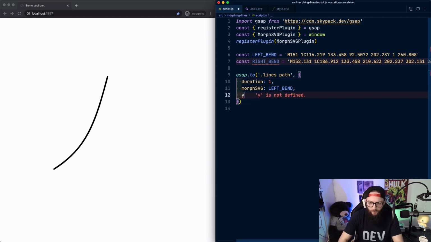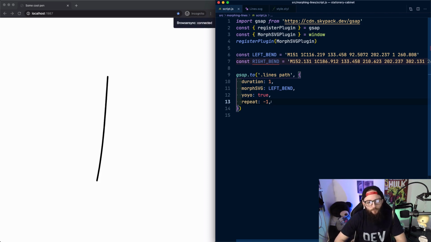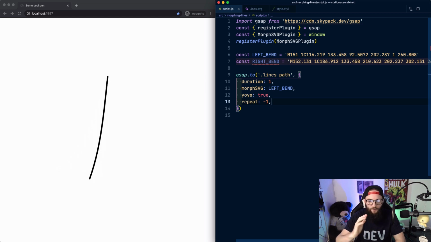So if I do a yo-yo on that, which means that every time the tween repeats, it will go in the alternate direction, and then I set a repeat of -1, which is infinite repeating, we should see it bend in and bend out, which is really cool. And there's not a lot to that. We just created our SVG in Figma, and now we're able to bend those lines in and out.